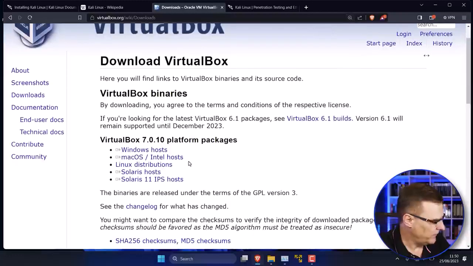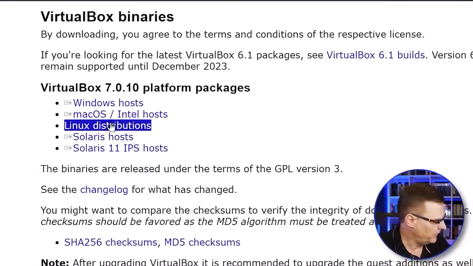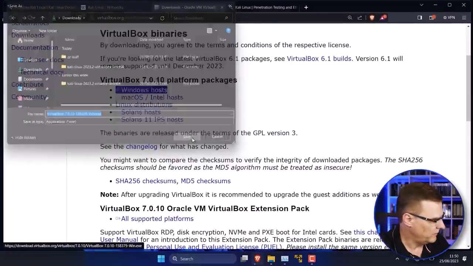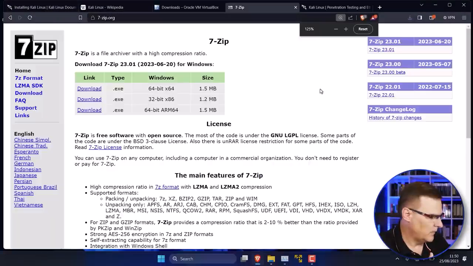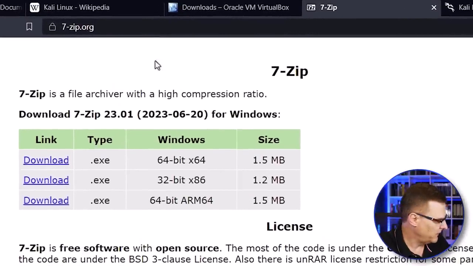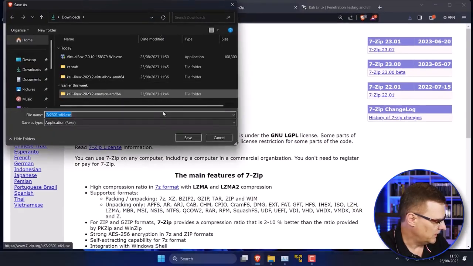VirtualBox is available for various platforms: Windows, macOS, Linux, and others. But for this example, I want to download VirtualBox for Windows. So I'm going to save that to my computer. While I'm here, I'm going to download 7-zip. You can go to the URL 7-zip.org or use the link that I've put below. I'm going to download the executable for Windows 64-bit and click Save.